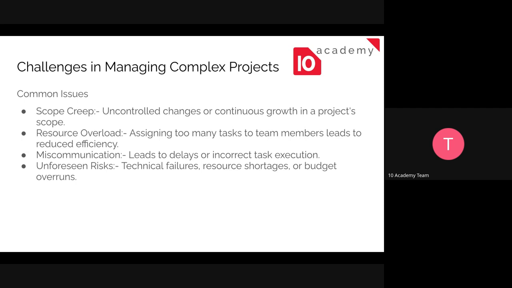The common issues during managing a project, the first one is scope creep, which means uncontrolled changes or continuous growth in the project scope. For example, if we just plan to do one application, which is a chat app, to create a direct communication between 2 persons. For example, if you are assuming that 2 persons are in each other's contact, if I am able to talk with one person who is in my contact, then that person also will be able to contact me if I am in his contact.